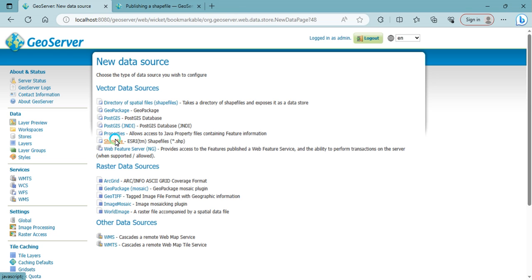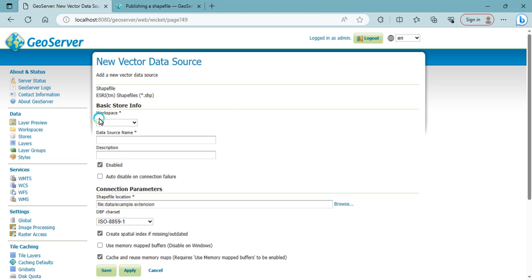If you want to connect any PostGIS database, then you need to click here. And if you are selecting any shapefile, .shp format, then click here. Okay, after this, here you can see that the workspace is selected as NE, that is the default. You can choose another one. Okay, I'm not going to change it.